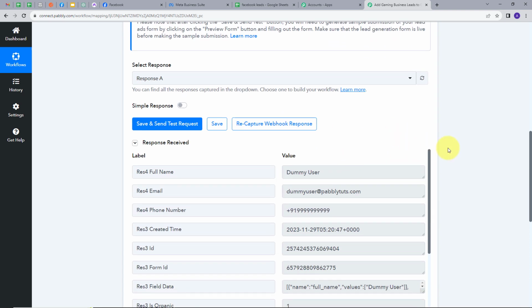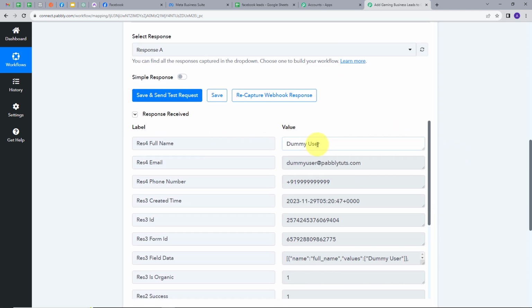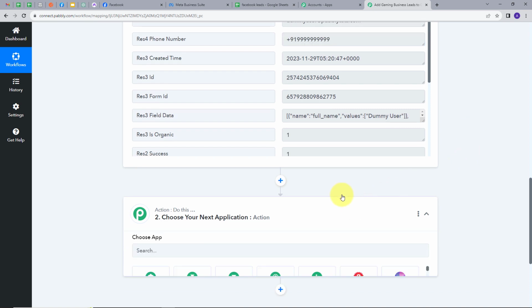And here we can see we have this lead details. So the full name is dummy user and the email is dummyyuser@pabblytunes.com and the phone number is this. So these are the lead details that we have just generated in our Facebook lead ads. So we are going to use these lead details and we are going to add these lead details automatically in our Google Sheet. For that, we will set up our action and I will open this.